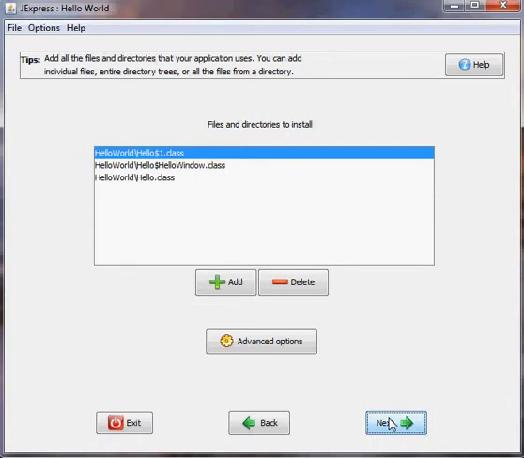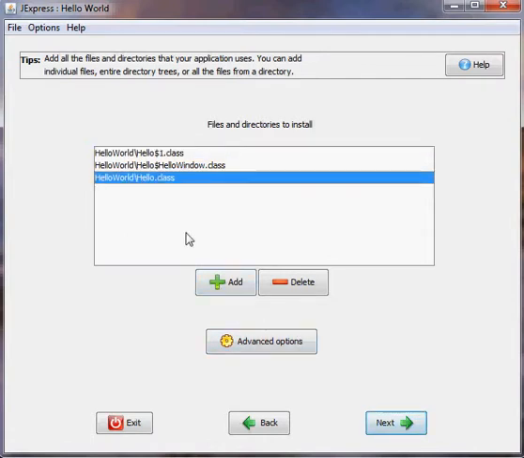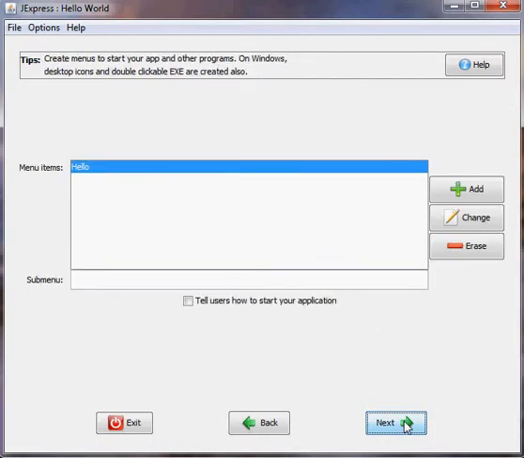Here's where you add your files and directories to install. It can be a very simple set, as we have for Hello, or an extremely complex tree. Menu items here.